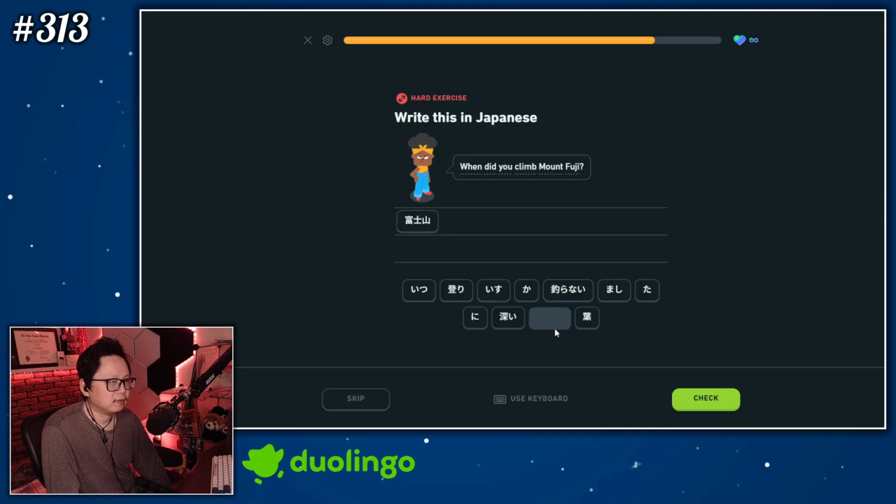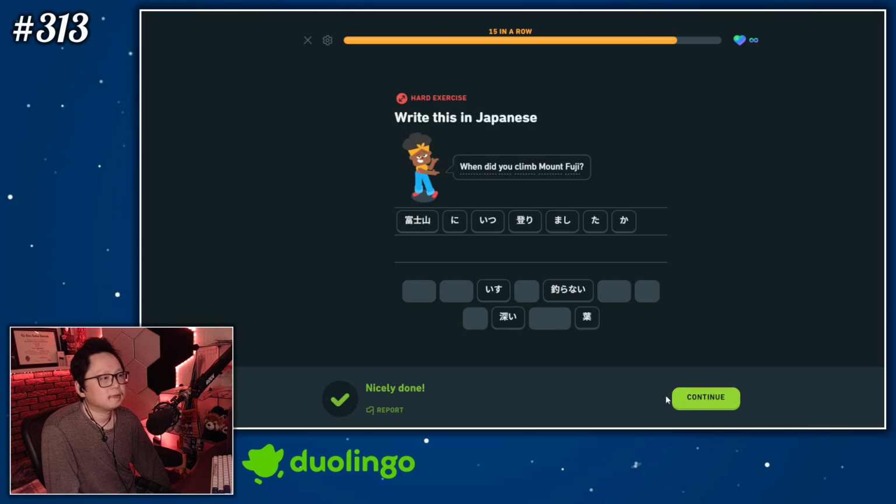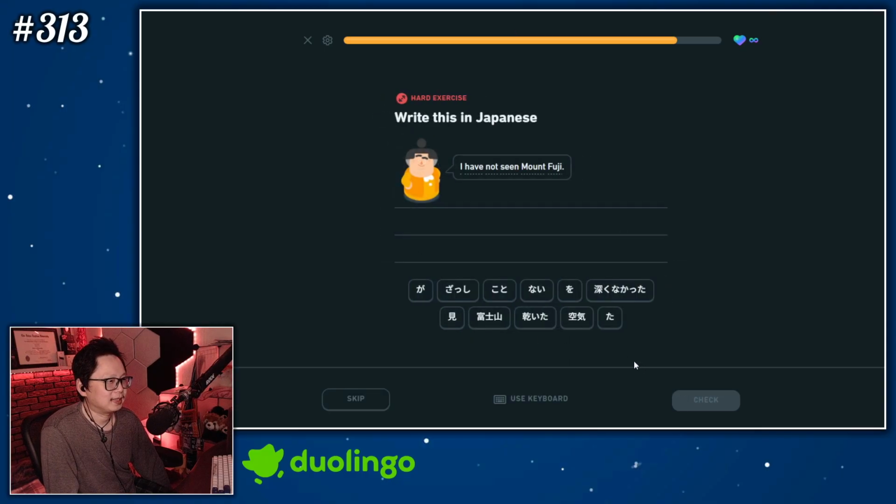富士山にいつ登りましたか？ Okay, because I like to put itsu next to the when of the action, as opposed to the beginning. I think they might accept itsu in the beginning. No, I don't think so. Sure, in this case. I've not seen Mount Fuji, right?